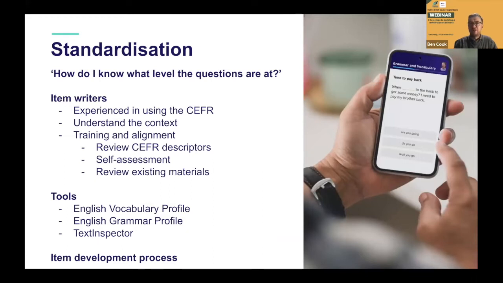If we move into our third stage, which is standardization. I think this is the question of how do I know what level the questions are at? I have said previously, this is a B2, this is a B1, but how do we know that? How can we be confident in that? It's not enough just for me to say that. We need to have confidence that everyone agrees on that. And we need some kind of reference, some kind of review process to ensure that is happening consistently and accurately.